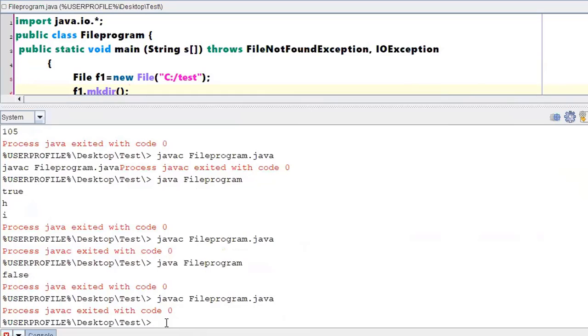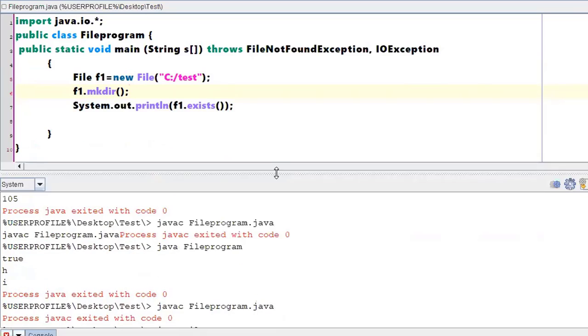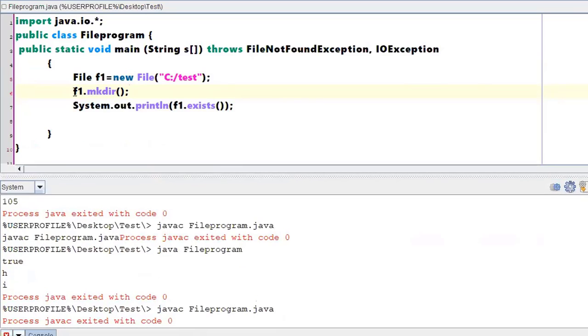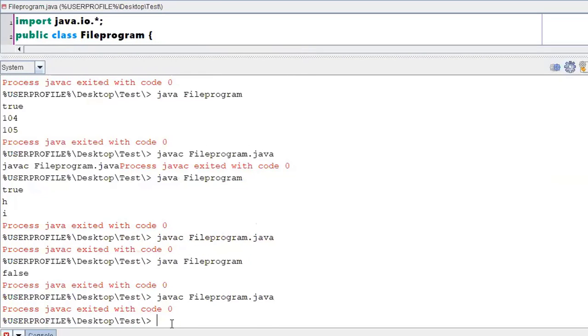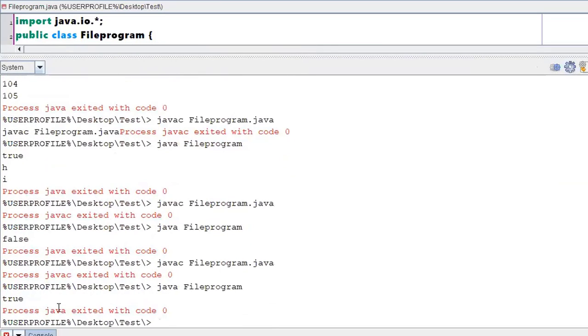No errors. Now when it is able to create a folder, obviously f1 is existing, right? F1 exists because you have created a stuff. Now here it should show true when it is able to create a folder. Okay, yes, it is showing a true. That means it is able to create a folder for me.